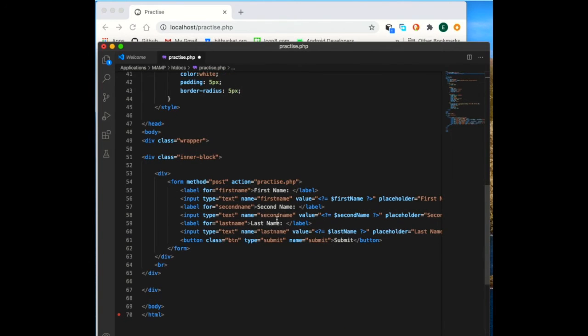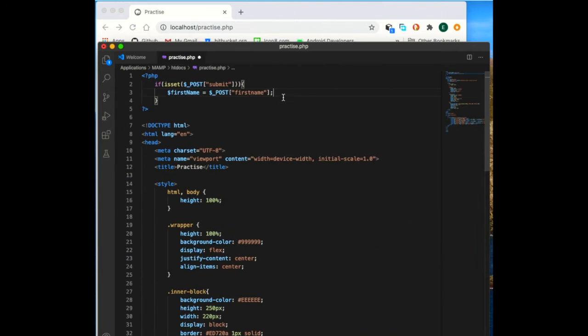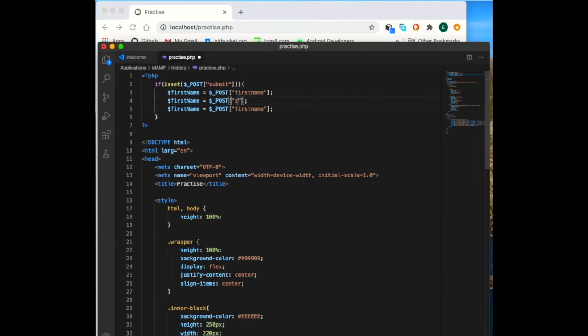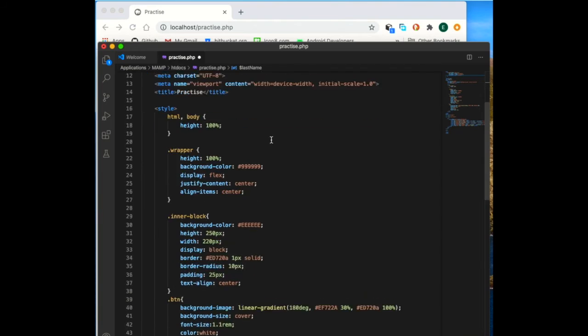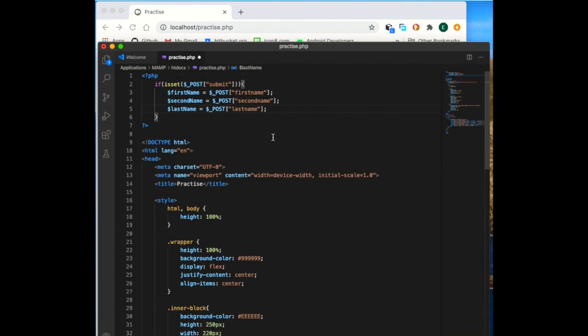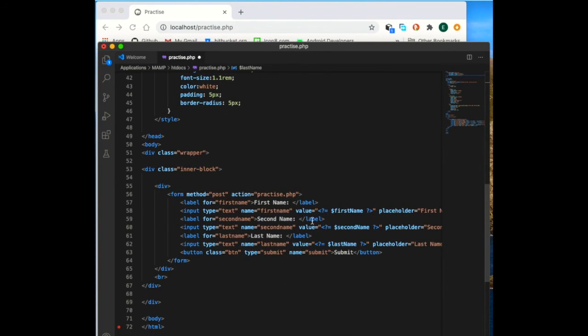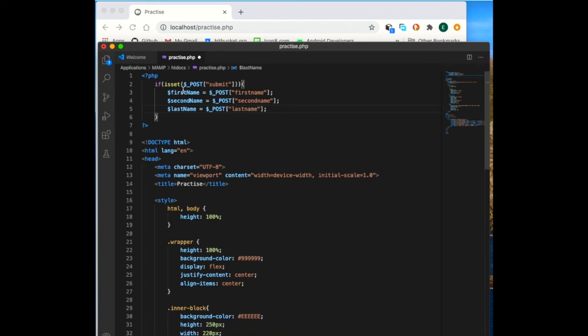Then for the second one, you can guess it. Second name, what will be inside the post method will be second name. For the last one, to get the value of the last name, it will also be last name. So I'm just going to duplicate this. So then the name, second name, last name, and let's rename this to second name, last name. Okay, since we have done that, we've gotten the values of these input fields in the form, and we are storing them inside these variables.